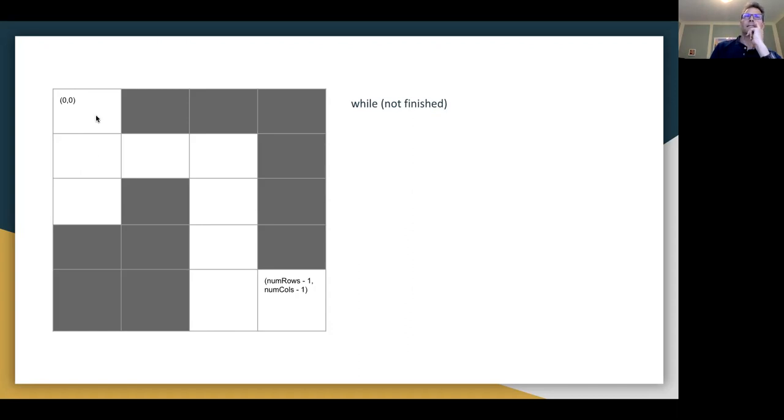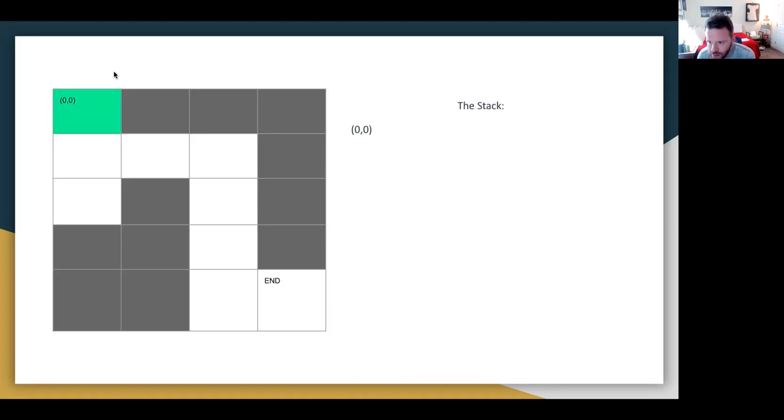Is this one going to be valid? Should this one be added to the stack? I mean, no, I guess it shouldn't because we don't want to backtrack. Because we have marked this one as tried. And that's one more criteria. We add it to the stack if it is in bounds, if it is not an obstacle, and if it is not tried. So we don't add this one. Do we add this one? Yeah, we add this one because it meets all of those criteria. It's in bounds. We haven't tried it.